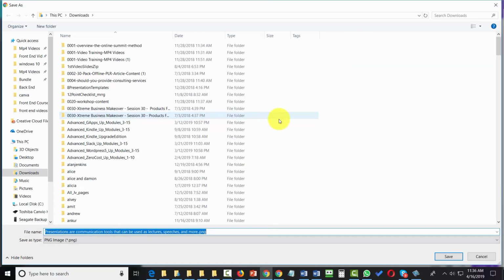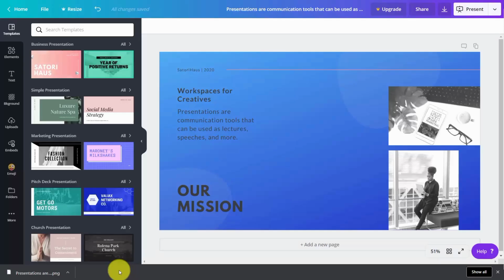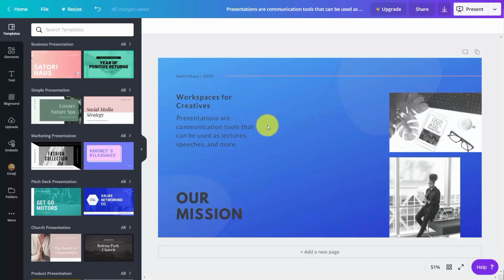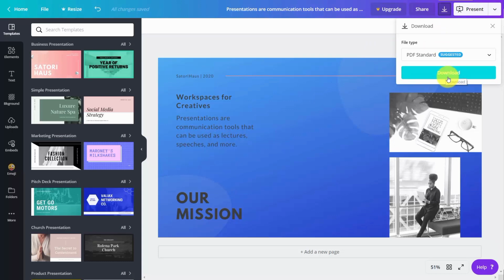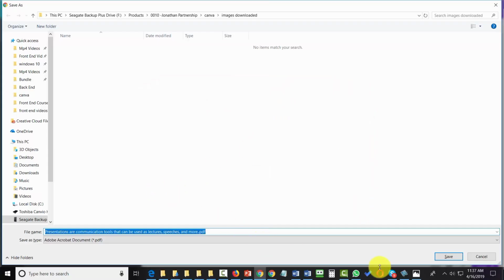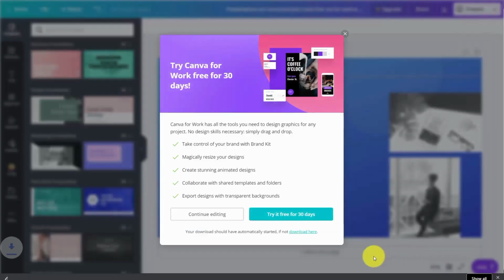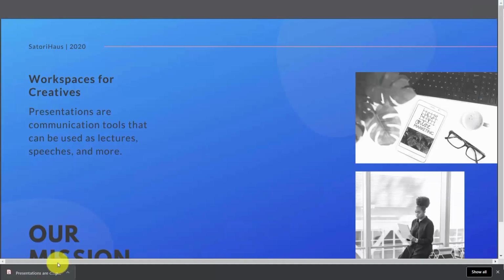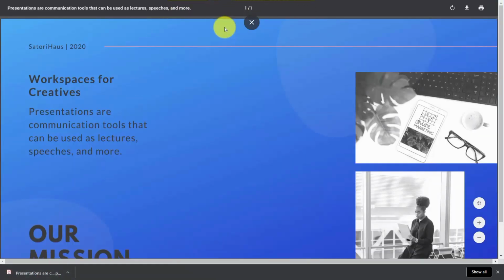Canva will then prepare the design, and then we'll have access to it on our hard drive. And you'll then be able to view the image from your hard drive. And you'll see the image here. As we said, we can also download this image as a PDF. So in this case, we're going to use the PDF standard. Canva is going to prepare the design. We'll then be able to download the PDF to our hard drive. And then we'll have access to view the document. We'll see that document then as a PDF here.